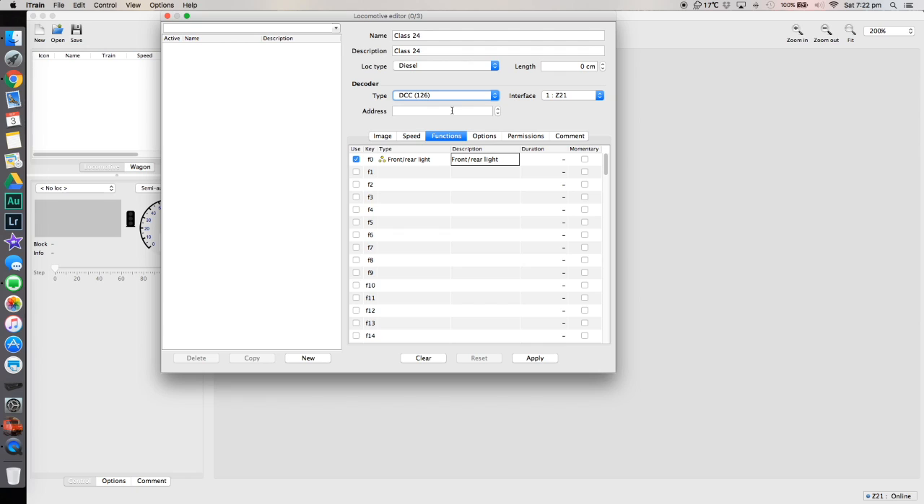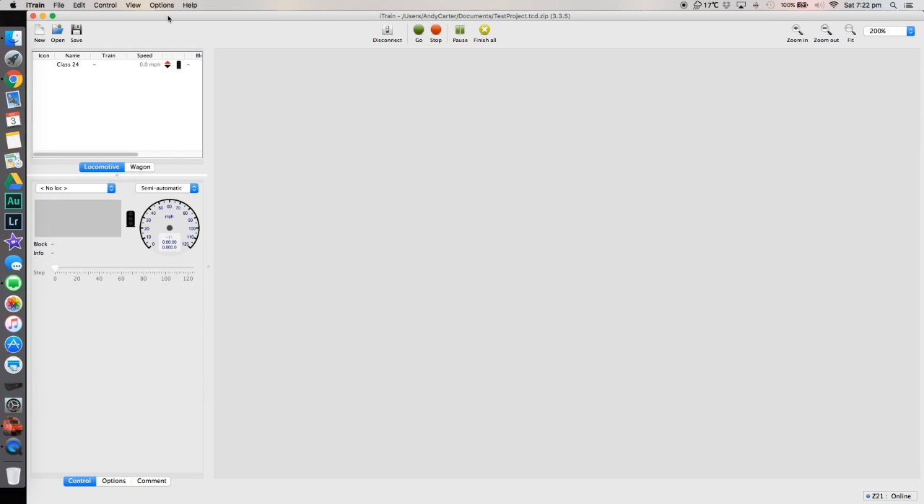I'm going to select 126, but you're welcome to choose one of the smaller values if you so need to. And in the address, it's obviously quite simple. You just punch in what the address of your loco is, and no prizes for guessing that my loco address is number 24. Make sure the interface says Z21. That should now all be set to run that locomotive. So if we hit apply, we now get that in our locomotive roster, and we can safely close this up.